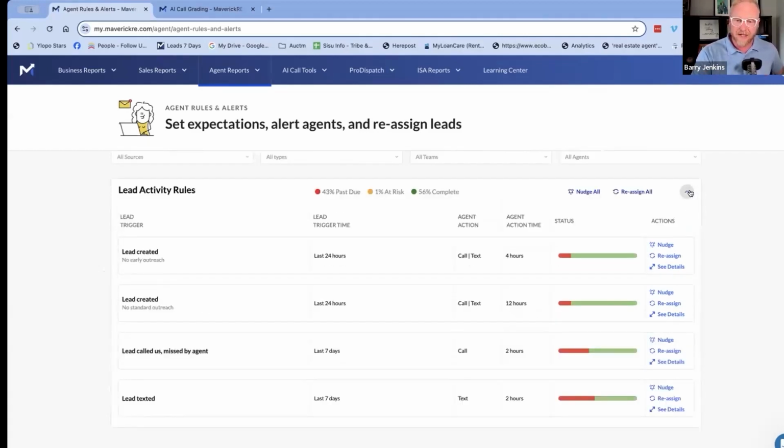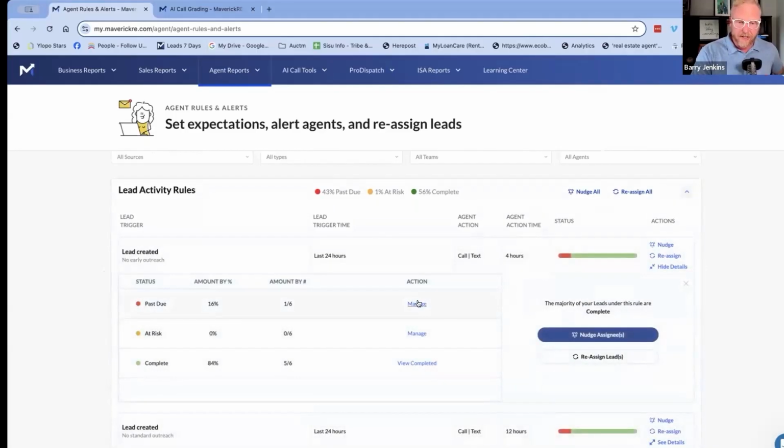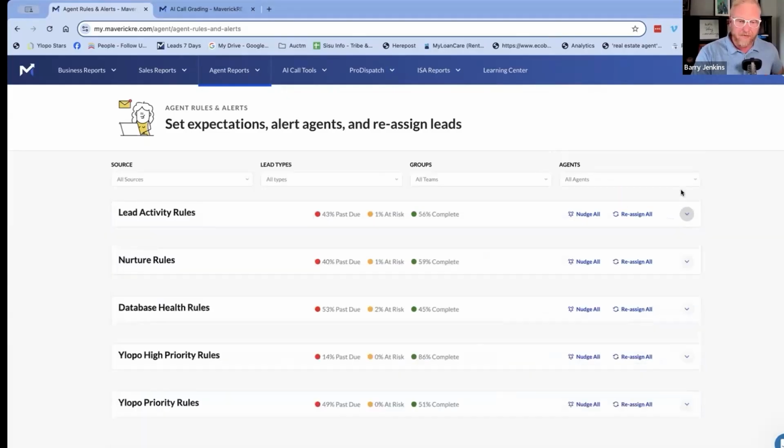So that's lead activity. You can nudge. You can see the details right here where it says see details. And you can see all of those leads, just like, you click manage. I'm not going to go deep on that, but very similar.